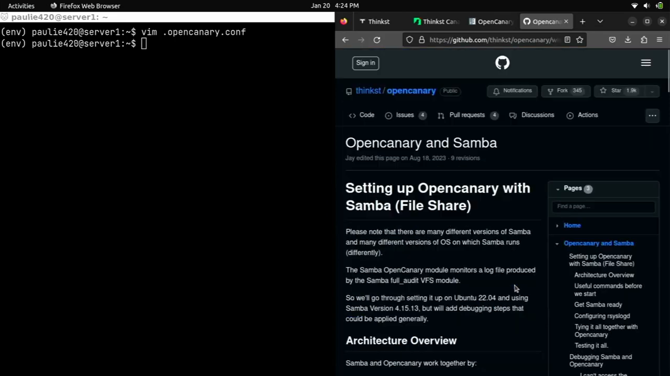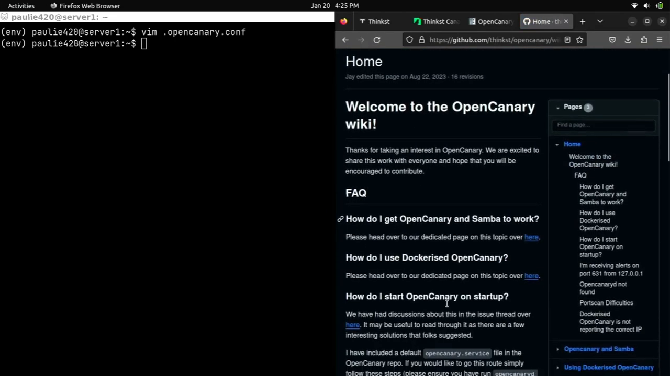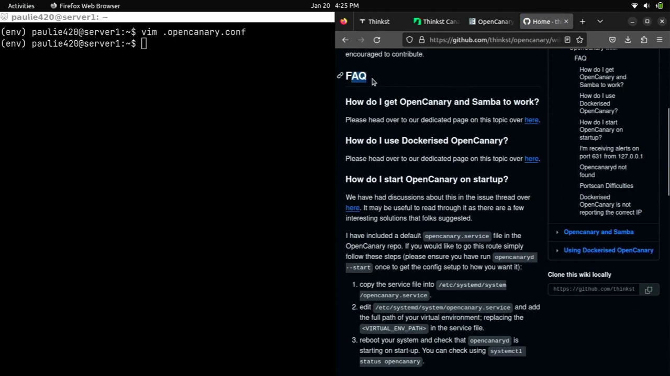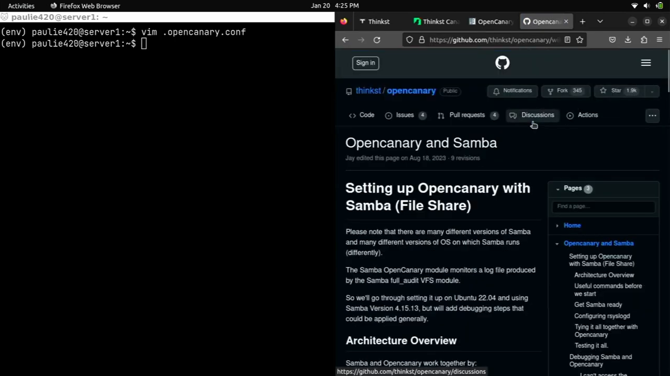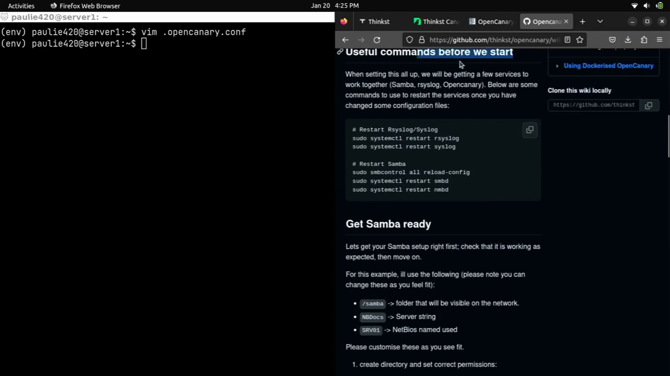Okay, so it talks down here about optional modules and Samba setup. We're gonna go over to the wiki. So this is the main wiki, and we're gonna go through the frequently asked questions and make sure we set all this up right. So to get Samba to work, we're gonna have to click here. Useful commands before we start: to restart syslog, systemctl restart rsyslog and syslog. And to restart Samba, smbcontrol all reload-config, and then systemctl restart smbd and nmbd.